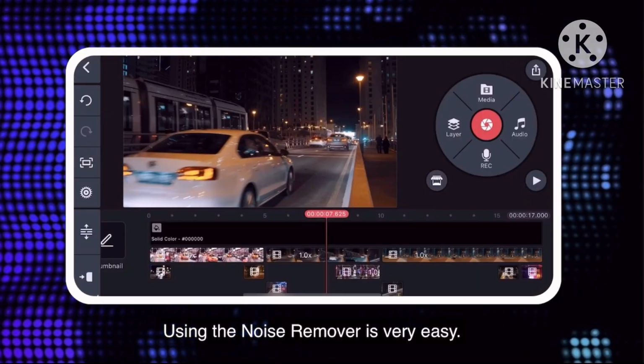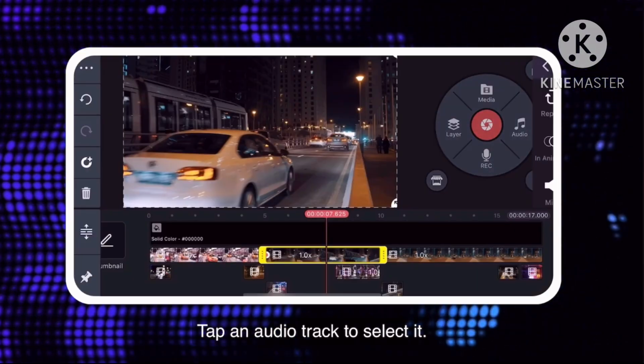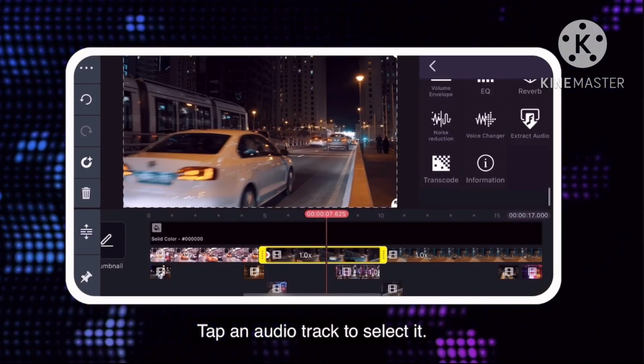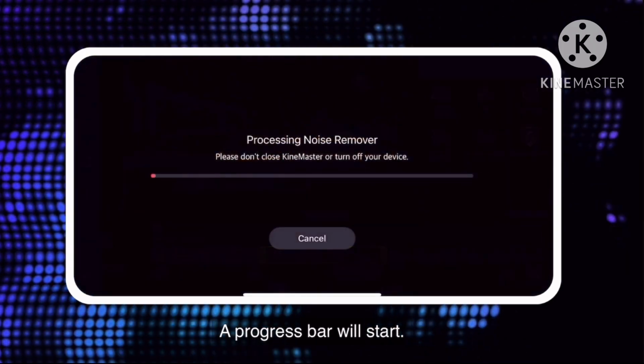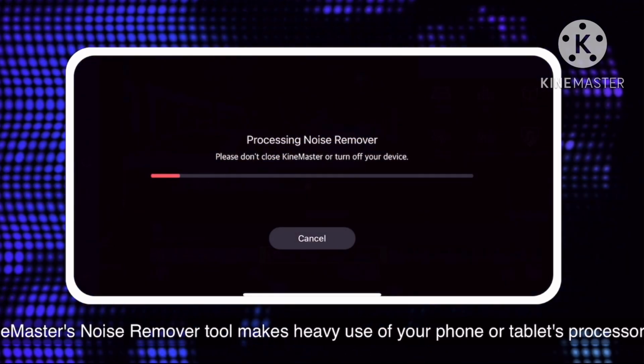Using the Noise Remover is very easy. Tap an audio track to select it. Then tap the Noise Remover tool. A progress bar will start.